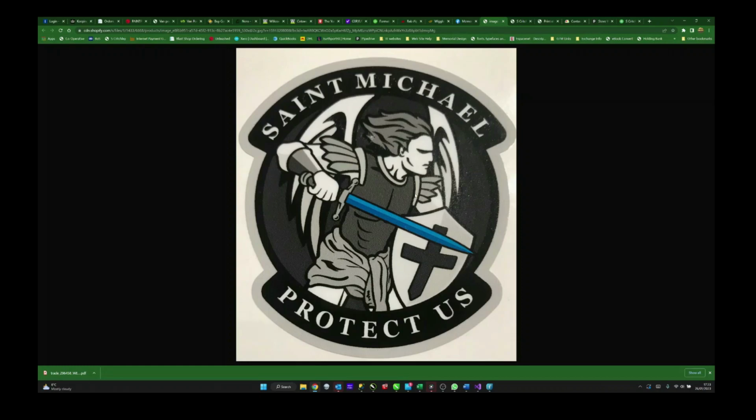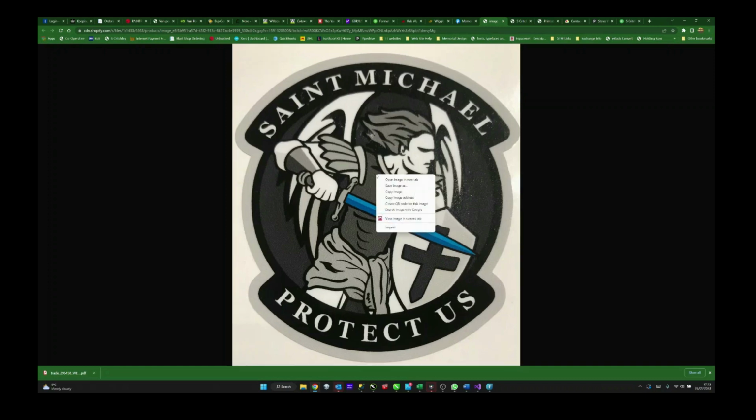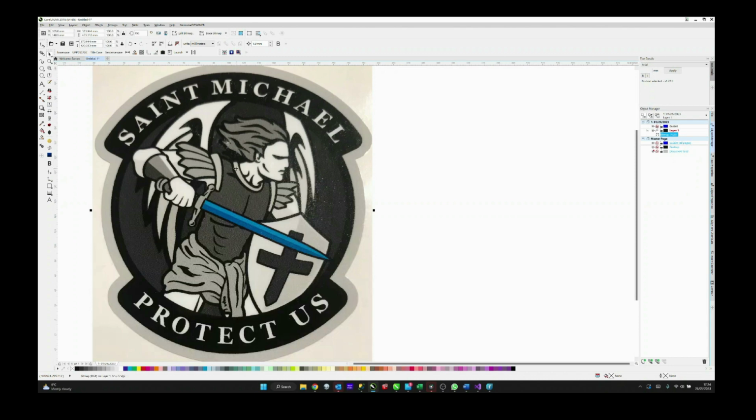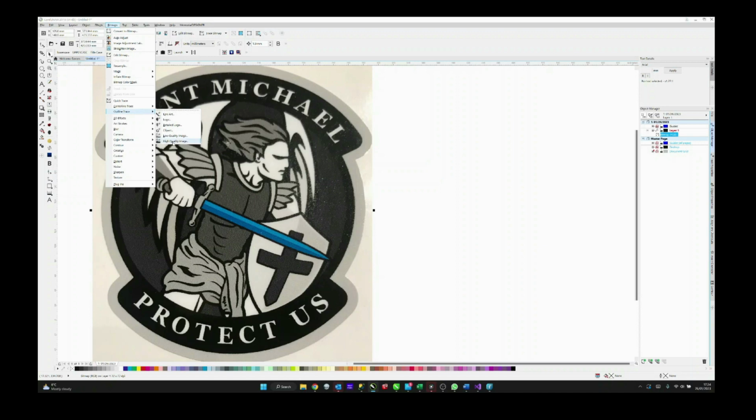Just looking at converting this image into a plottable format. So I'm just going to right click and click copy image, and then I'm going to go to Corel and press Control V to paste the image in. Then I go to bitmaps and outline trace and click detailed logo. There's various preset options, but detailed logo seems to work pretty much correctly for most of the stuff that we do.